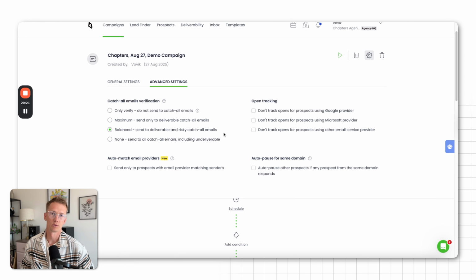What does it mean generally? Woodpecker has built-in validation system. So once you launch your campaign, Woodpecker starts validating emails and sends only to those that are deliverable or risky by default. Risky means that Woodpecker is not sure if it's deliverable or undeliverable. Yeah, so it still sends, and you might get some kind of bounces. But you can actually decide whether you want maximum balance or only verify or none. So that's completely up to you.